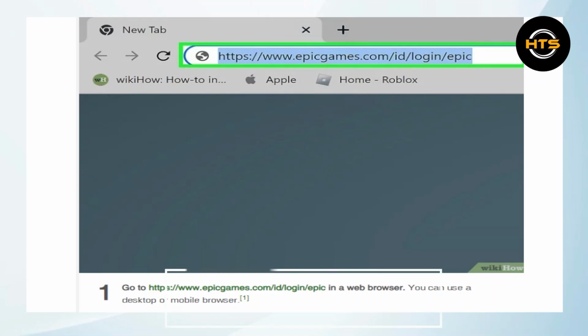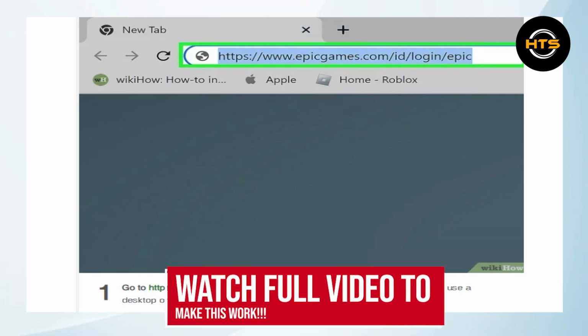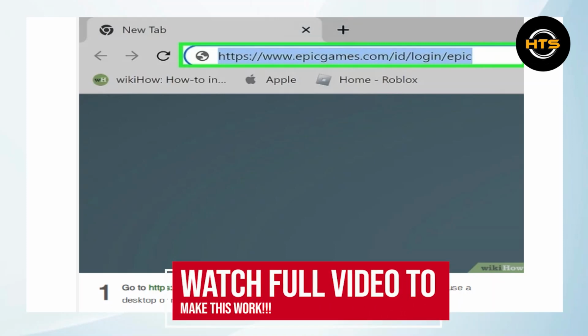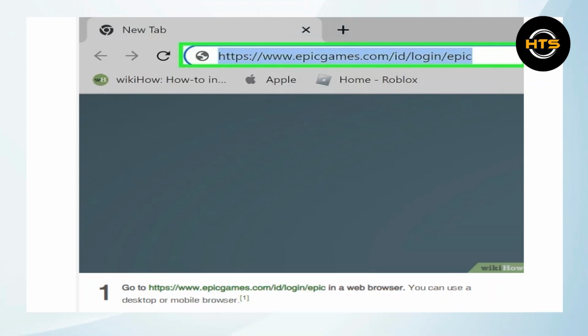How to enable 2FA on Fortnite PC. Hello everyone. In this video, I will show you how to enable 2FA on Fortnite PC.